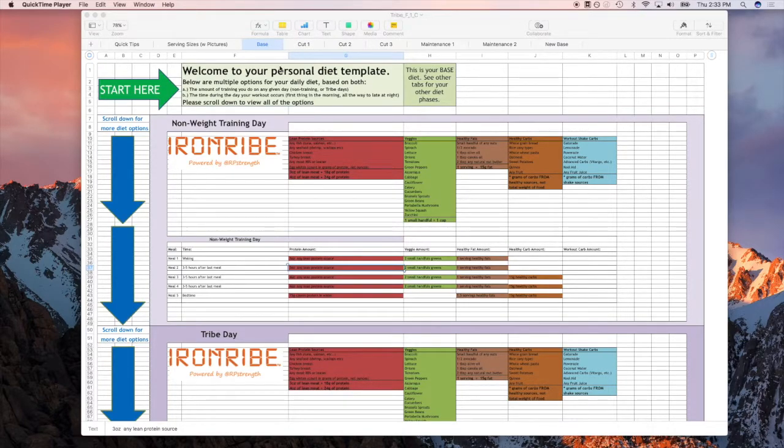Let's dive into the template and the information provided. As you receive your template, it will be in a spreadsheet file. Once you open up the file, it will have multiple tabs at the top. Each tab offers something a little bit different, and we'll spend some time at each. But let's start with the tab labeled Base.